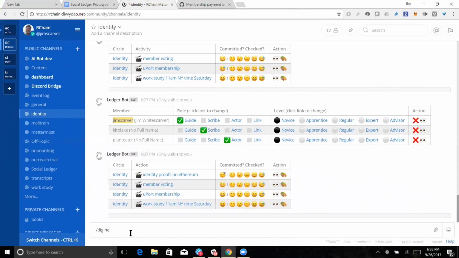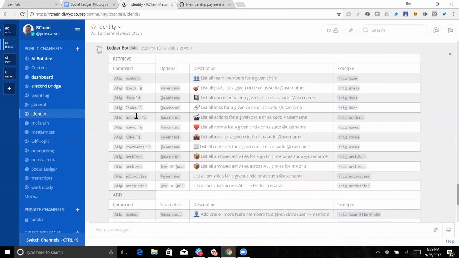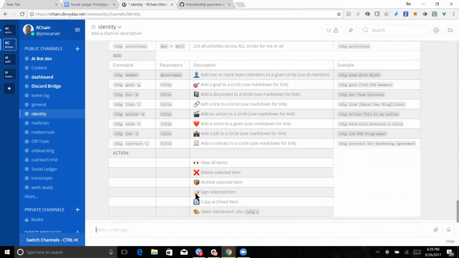/dig help gives you an overview of all the different kinds of activities we have: goals, documents, links, norms, actions, jobs, contracts, and the archival capabilities, and getting lists of activities and things across circles for yourself or for others, and what the various icons mean.